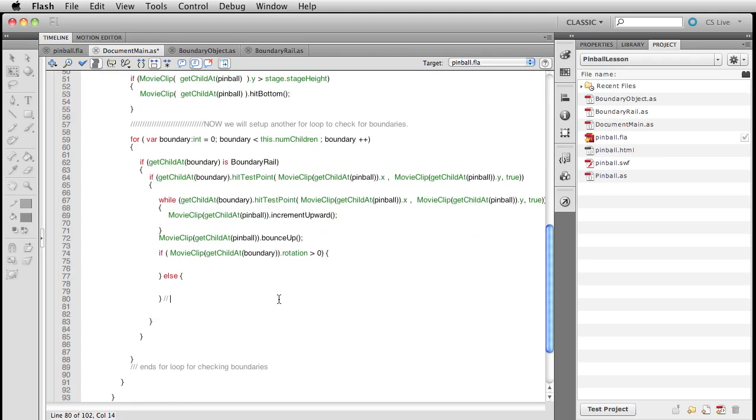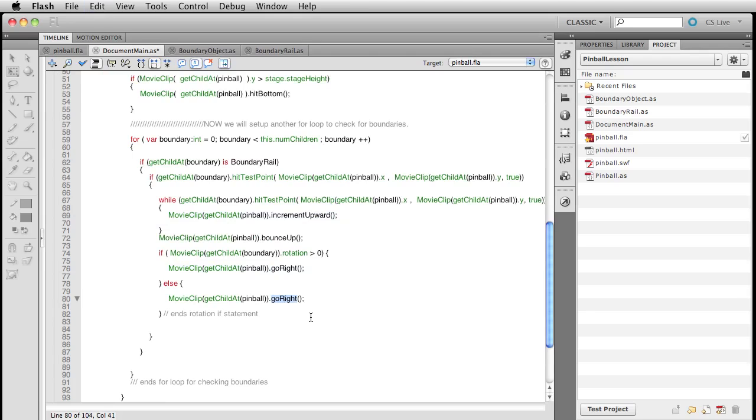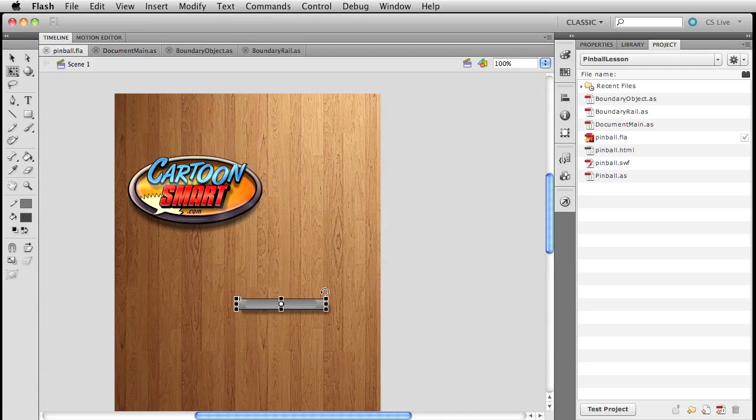And maybe I should put a little note here. Ends rotation. Throw that in there, and this is going to be the one that goes right. And obviously, you've figured this out. This is going to be the one that goes left. And now let's go and rotate it.